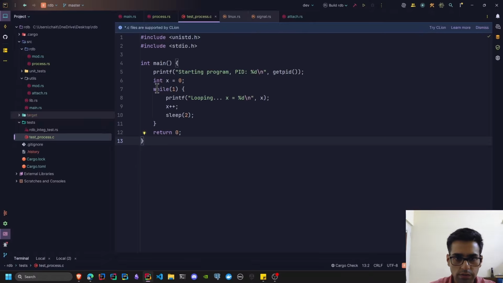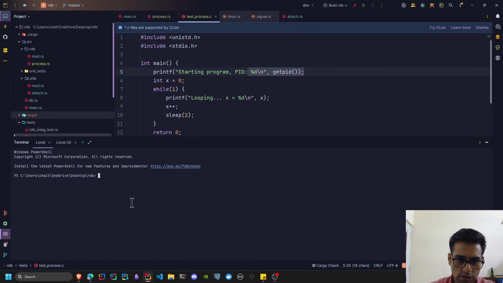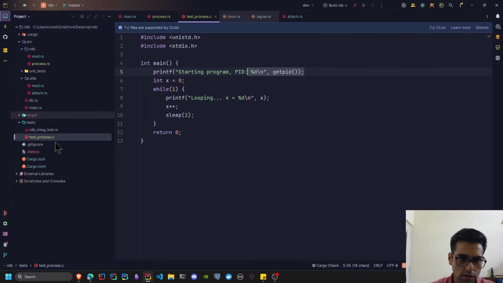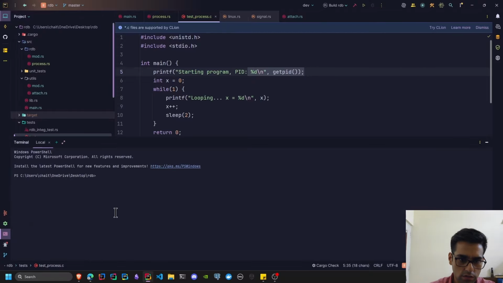All we are doing is looping and just printing a number. That's it. And it will also give us the process ID. It will also print that. So let's try to build and run this process. Let me clear this. Let me create a new WSL.